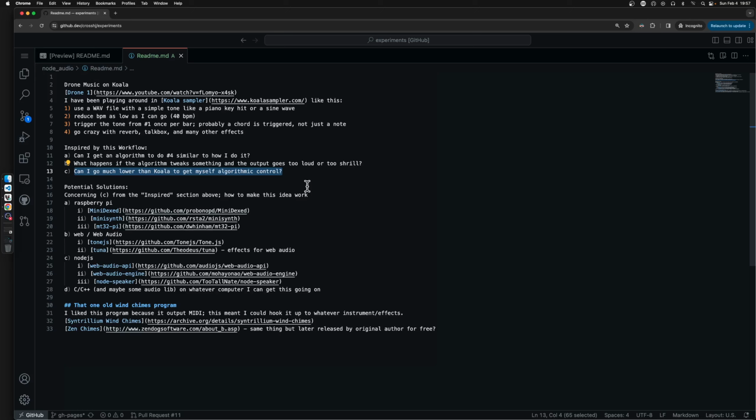run effects through it? And why can't I do this on one of my servers or something like that? So here's some potential solutions, getting inspired from asking: can I do this without Koala, and without also running to a DAW or whatever to do this manually myself? So here's the potential solutions.